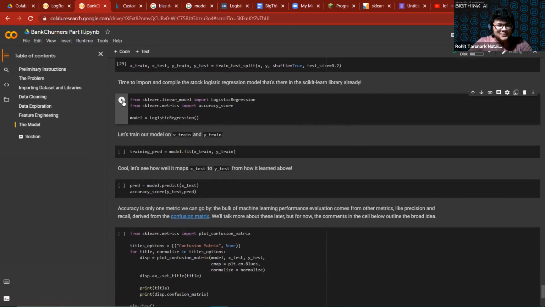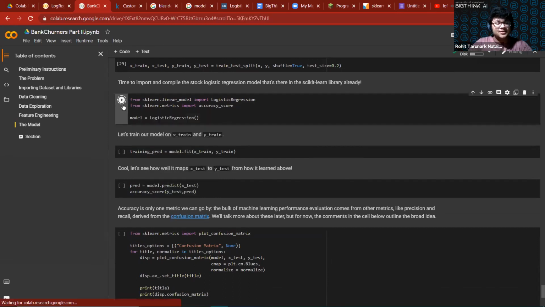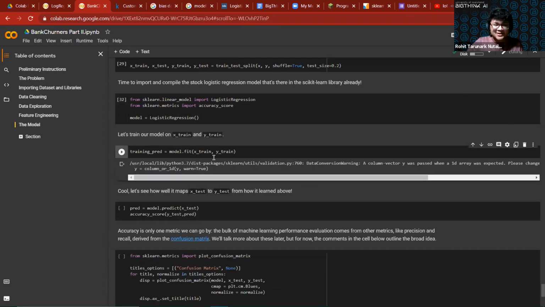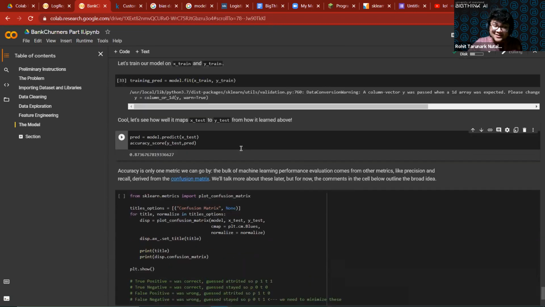All right, so we're gonna import the stock logistic regression model. Like we said, this is an abstract implementation. We'll work up to a manual one if people want to do that. But this is just going to import the stock settings of the logistic regression model from the sklearn library. We're going to train it on the training data, which is X-train and Y-train. And then we're going to ask it to predict on the test data. And its accuracy was 87%. It's not the best thing in the world, but it's not bad.